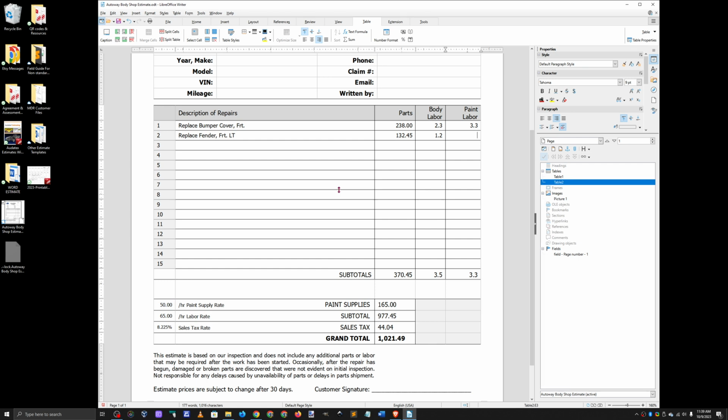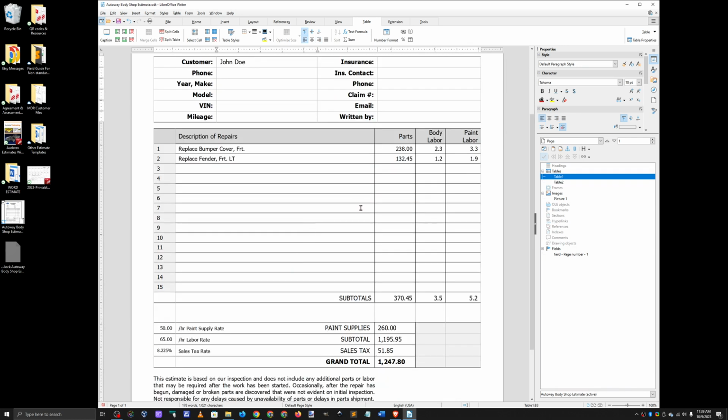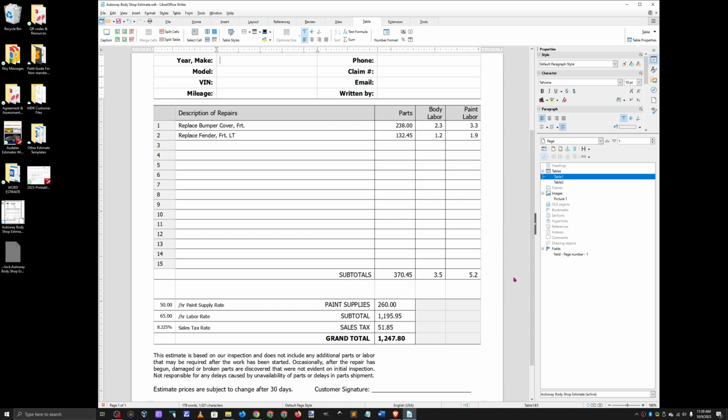And the same thing with the paint. You've already got the overlap taken care of, so all you need is the paint time and the clear coat. So you're probably looking at between 1.8 and 2.2. So I'm going to do like 1.9. I don't even know what kind of vehicle I'm working on, so it's kind of hard to say. Anyway, so there you see the estimate.